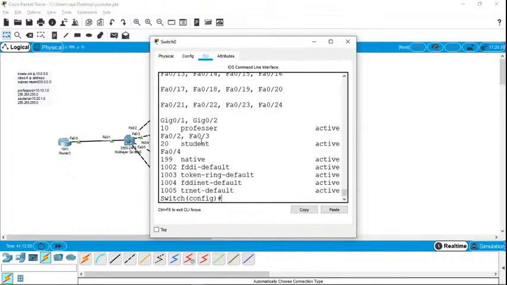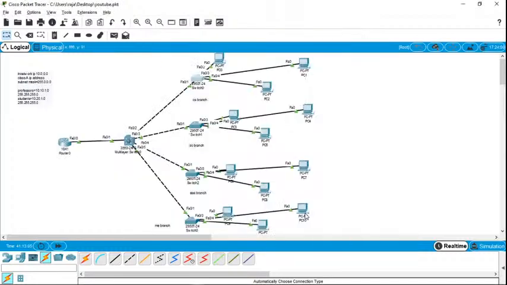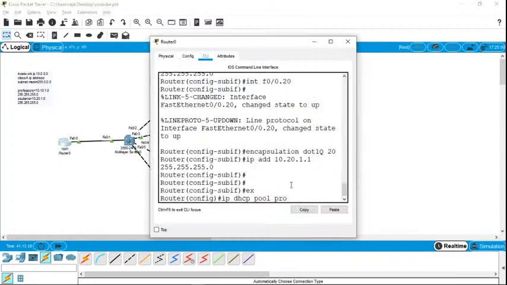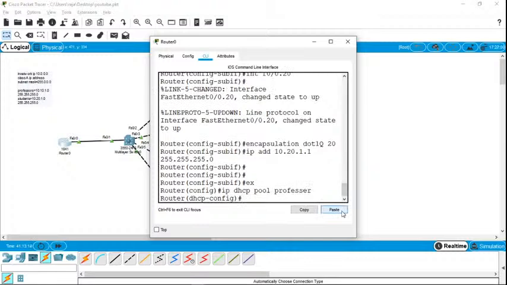So here you can see the professor. Let me just copy this. Now let me go for this one, DHCP pool professor. Just paste it. And what is the IP address? Sorry, network IP. Network 10.10.1.0.